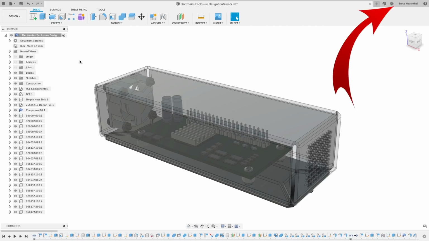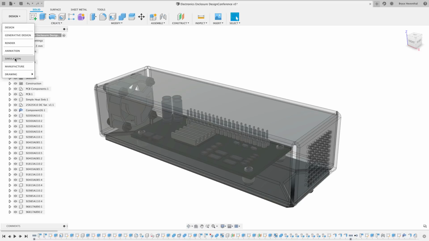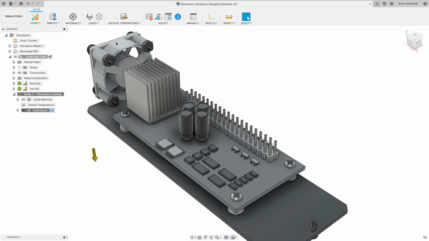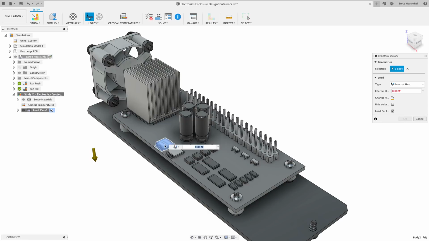First, this is a preview tool, so make sure to go to the preferences under your name in the top right and turn on electronics cooling. Once enabled, we can switch to the simulation workspace, and there will now be a new study type for electronics cooling. The team has done an excellent job simplifying complex CFD workflows to make this new functionality easy to use.